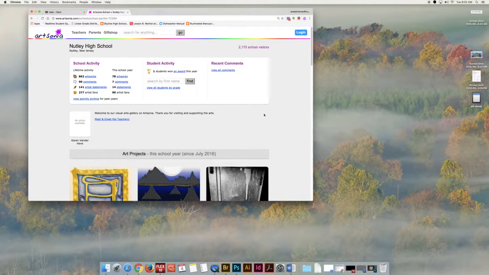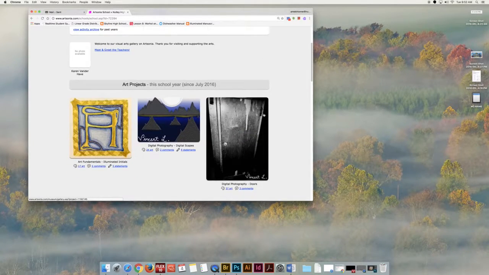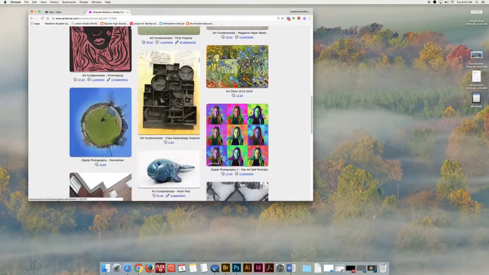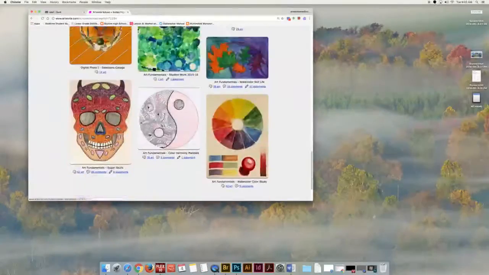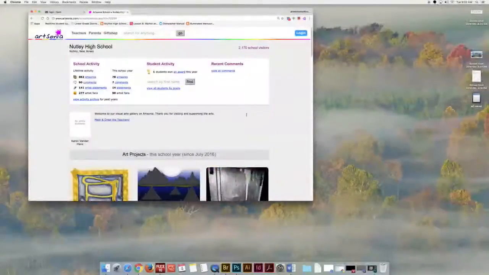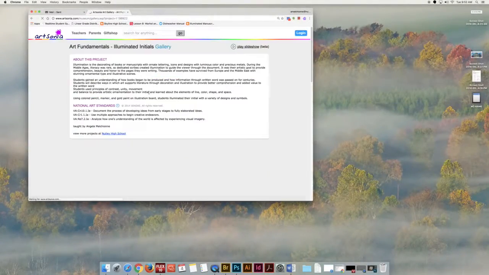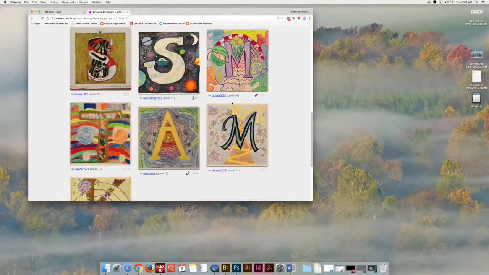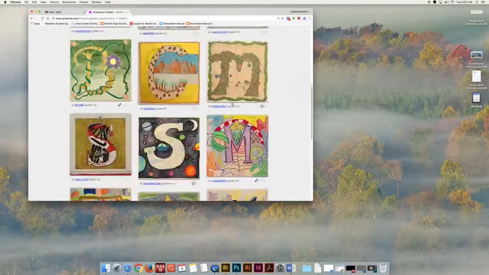So this is what our school's portfolio looks like. These are our 3 projects from this school year. This is last year's art projects. Okay, so you can see what that looks like, but this is what everybody's illuminated initials look like, and I think they look really great, so good job.